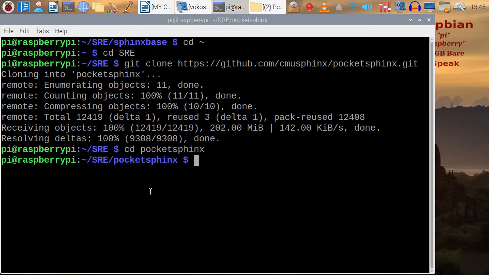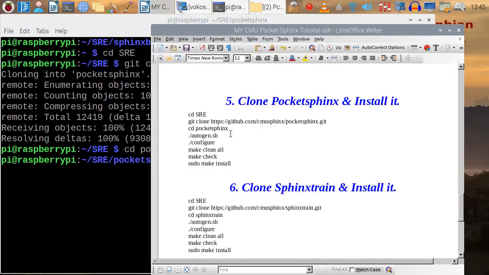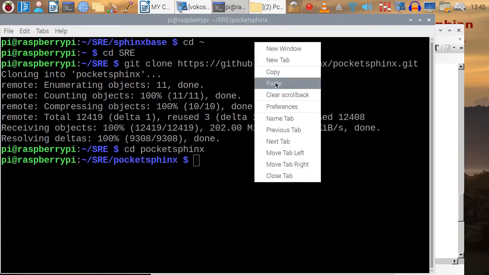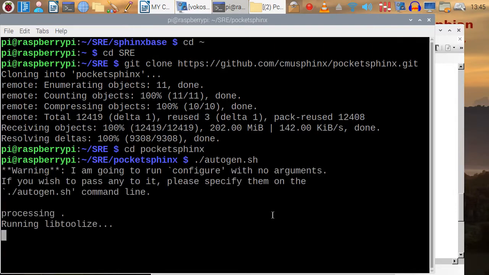There we go. And now go back to the notes. That's what we just now did right there. We changed the directory to Pocket Sphinx. Now we're going to do exactly the same thing. These are all exactly what we did before when we installed Sphinxbase. We're going to do this autogen script. Copy. Paste. Oops. I always try to use Control-B. This is ./autogen.sh. It's a script file that will run here, hopefully.